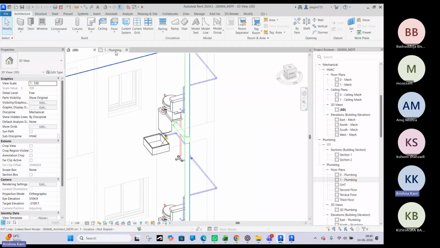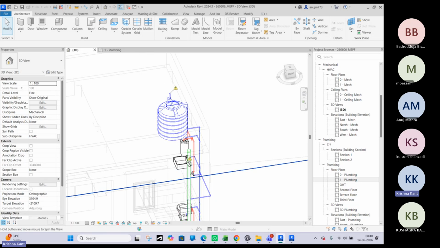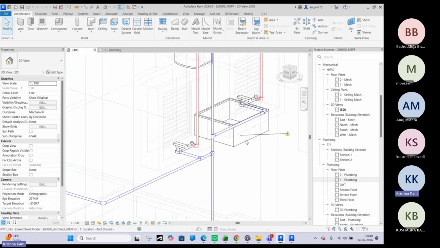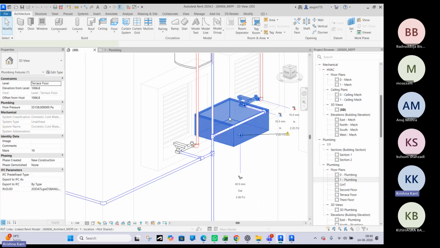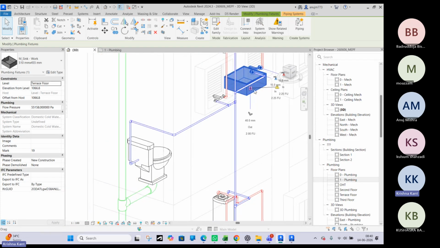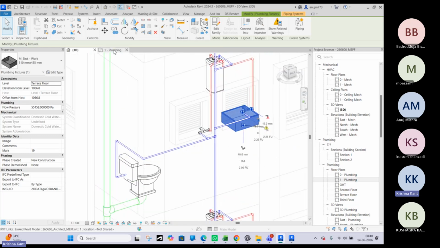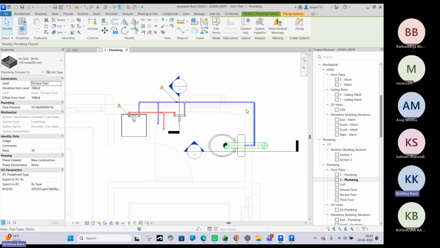So first we'll see how to create those. Apart from that, we'll also see how to connect the floor drain pipe from the wash basin as well. That is also important. Those things we'll see today. So let's jump to the plan view.